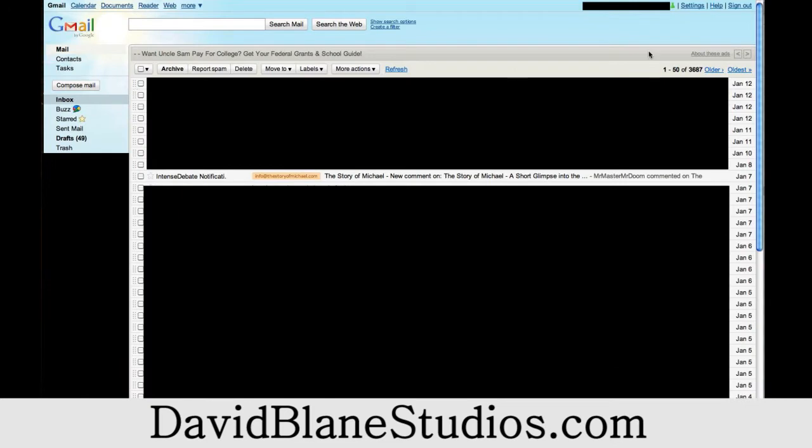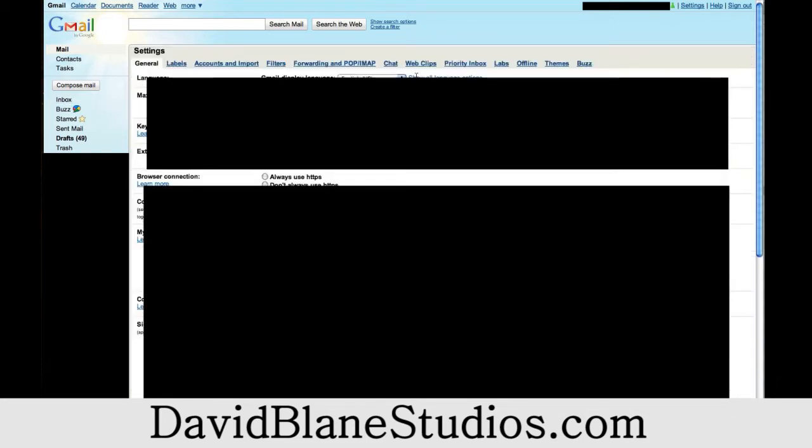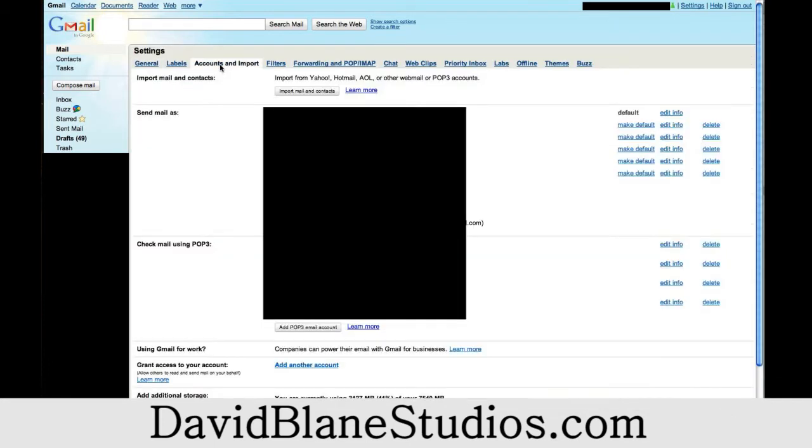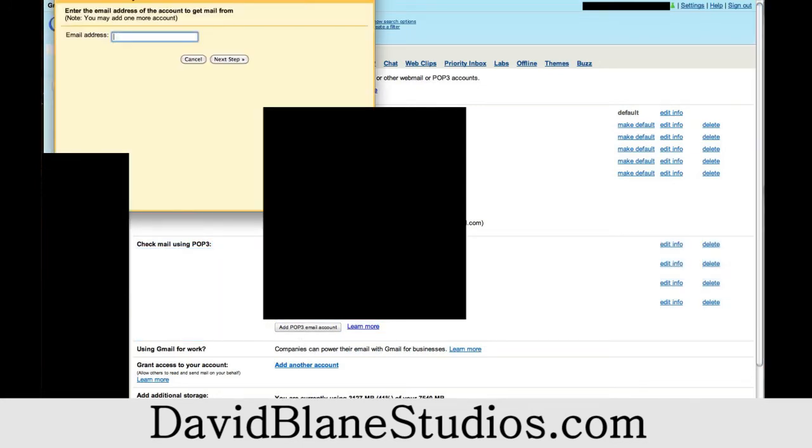So now we're in Gmail. As you can see, there are some labels for my different emails. I've already had the info@storymichael.com as an account. So let's go into settings, account import. Okay, so here are my email accounts down here using POP3. Add a POP3 email account is what we're going to do today.